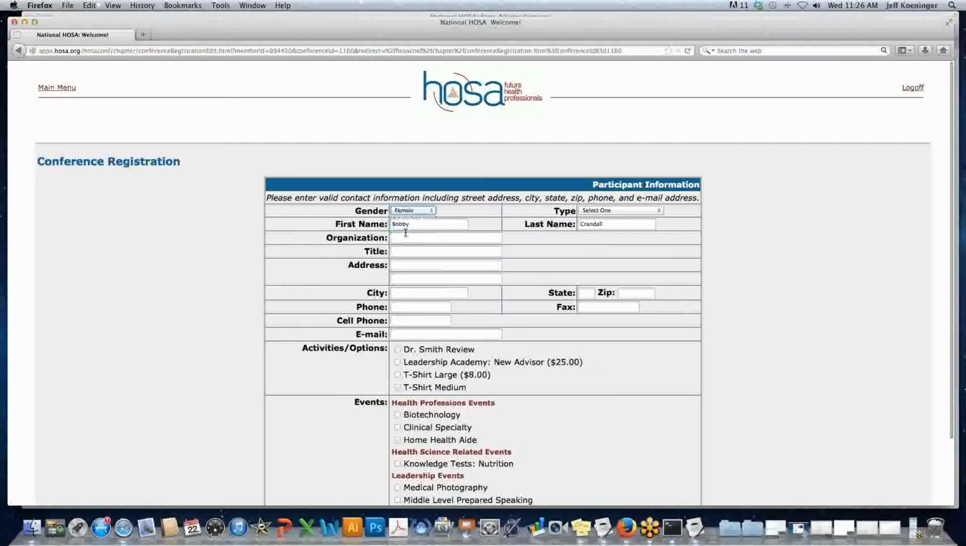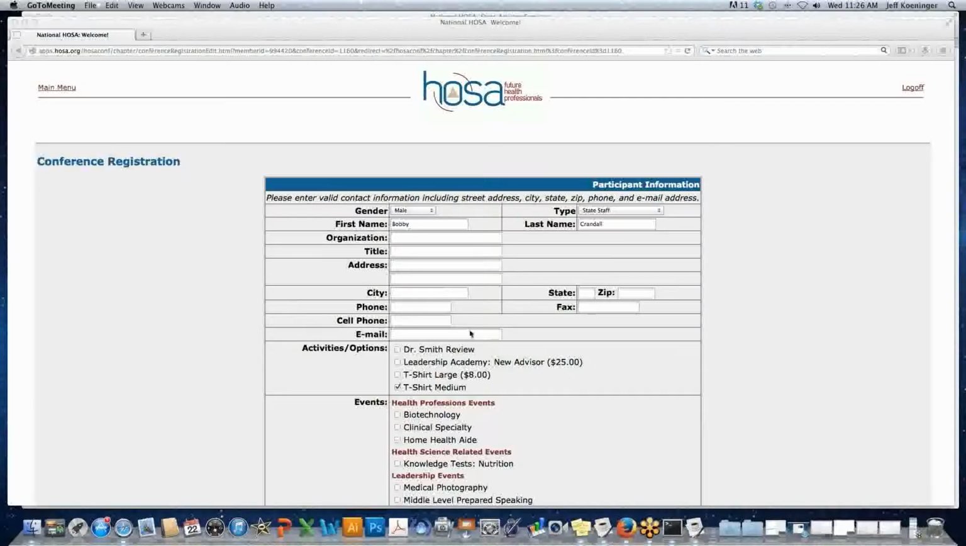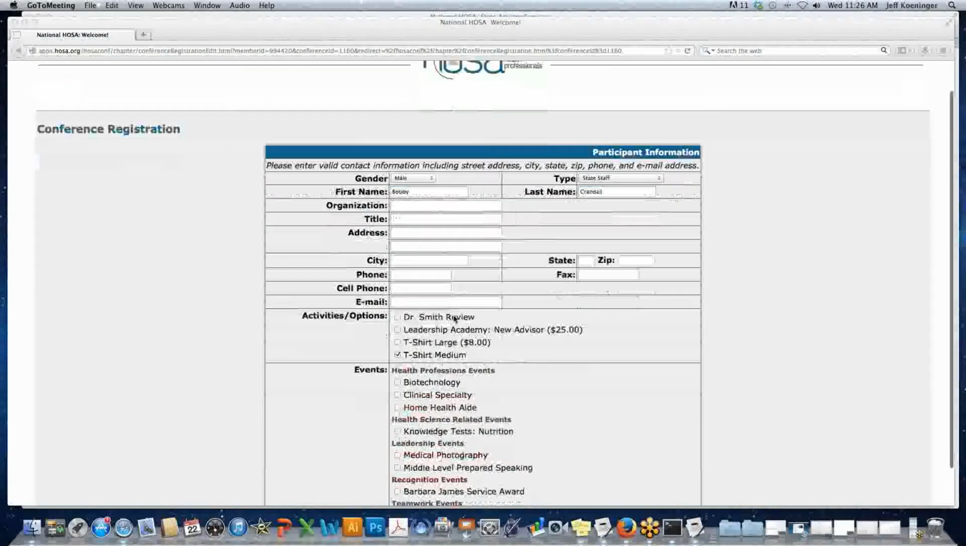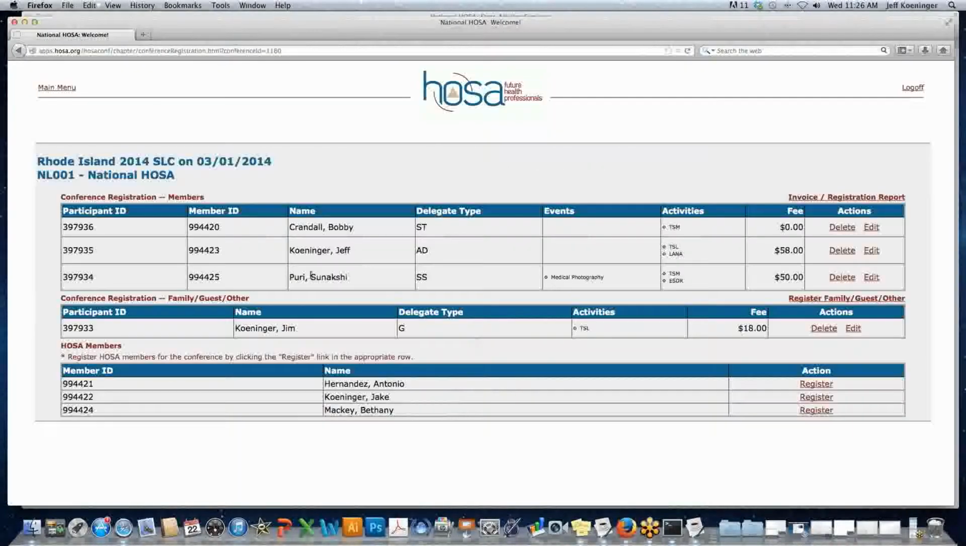So Bobby's a female. Oh no, sorry, got confused. I wish I could hear the laughter, but it's kind of weird. State staff. Sorry, got a little distracted there. So he's not competing. State staff. Done.